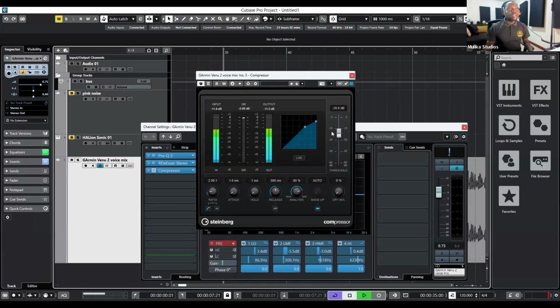Here, this thing that does this, it's how much is being reduced. Ratio is 2:1 right here. So we can make it, let's say 4:1 if we want serious compression. Let's make it 4:1, or 3:1 is a good compression ratio. And then attack, we want it to be very fast. This is very fast.